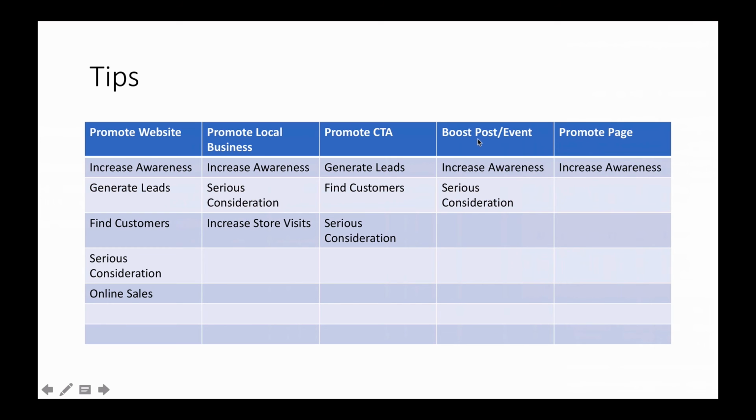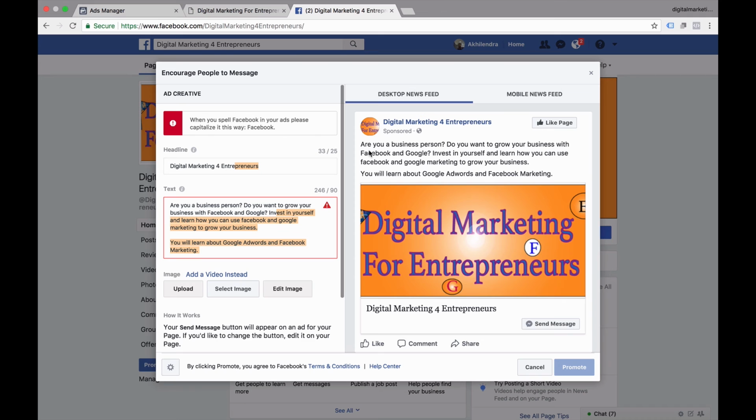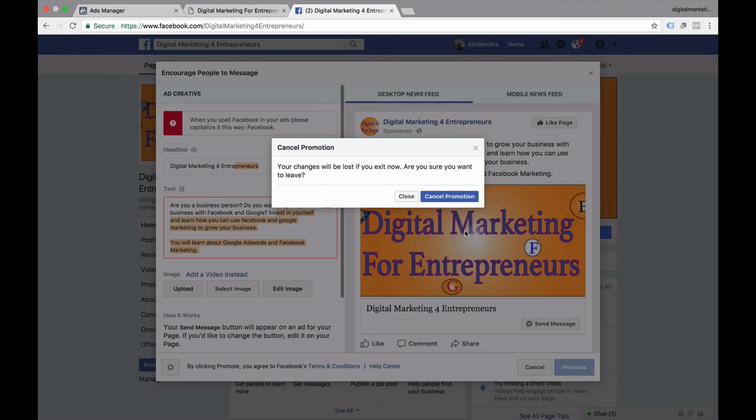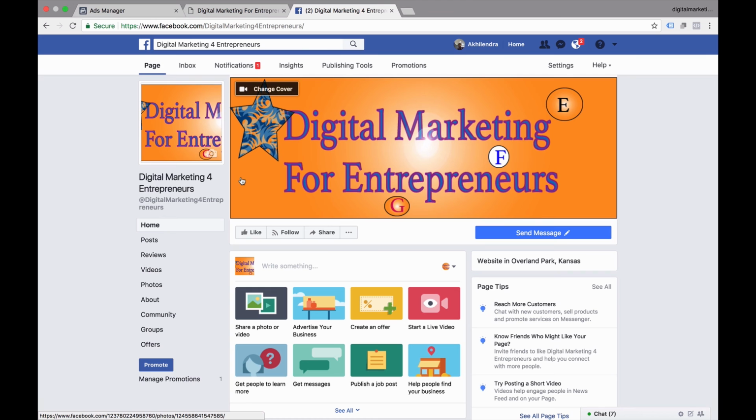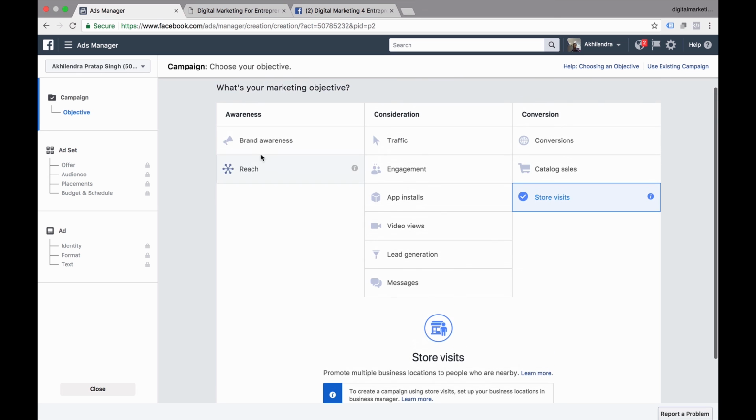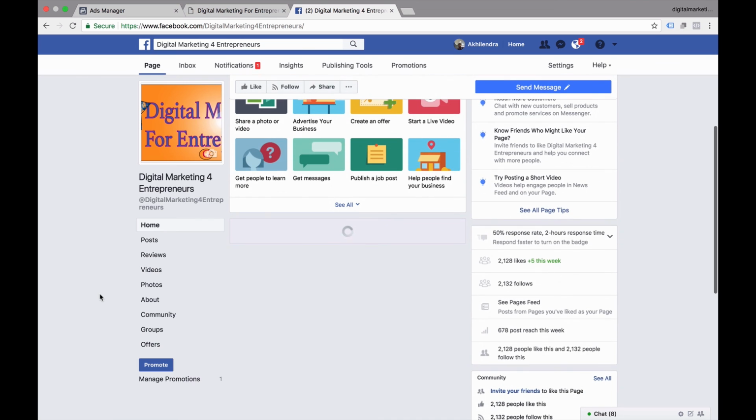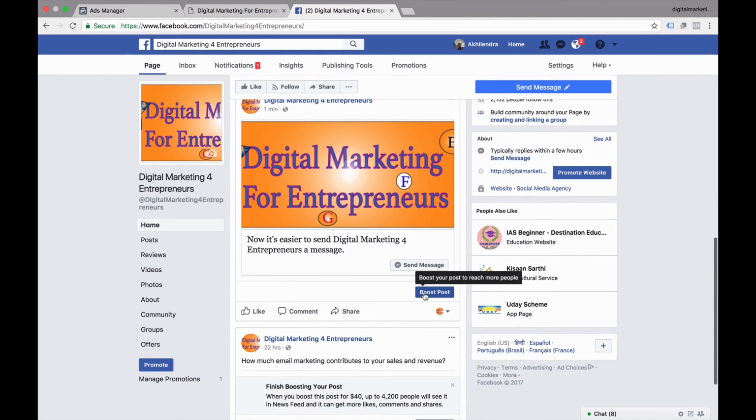Similarly, boost post or event is good for awareness and consideration. In fact, these are so good that I will suggest you to use boost post, boost event, these options instead of creating a display ad type using the ad builder. So let's say you are just starting out your business venture, or rather marketing campaign. Instead of going to ad builder and creating a campaign for this, you should use boost post, this option.